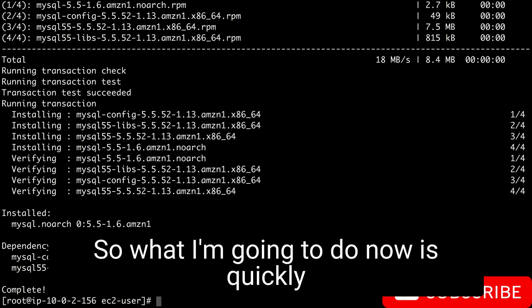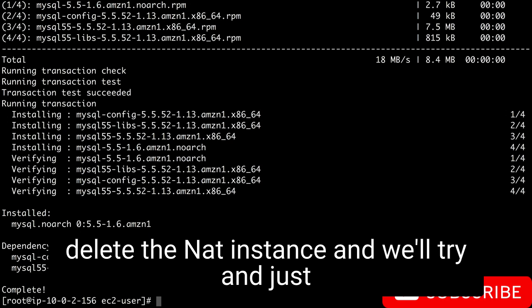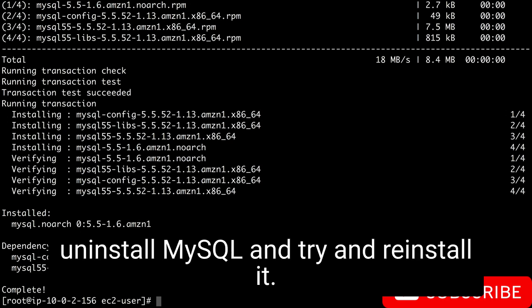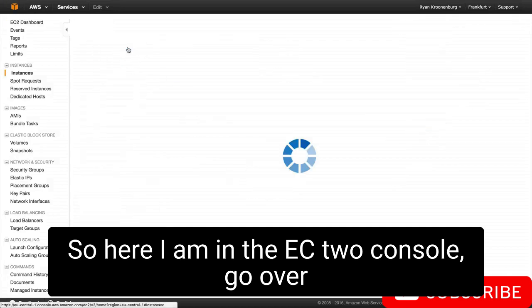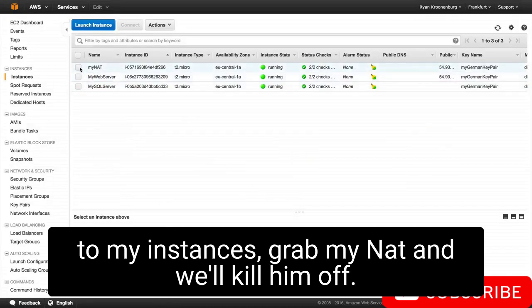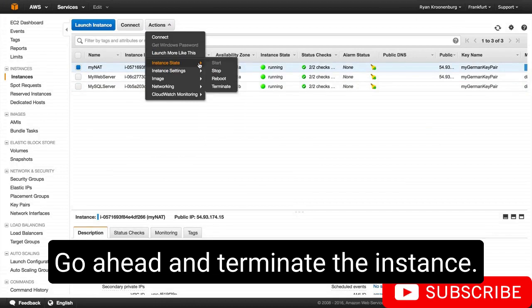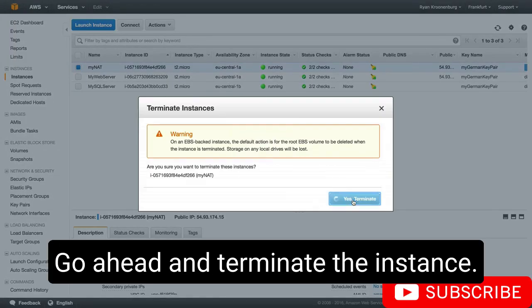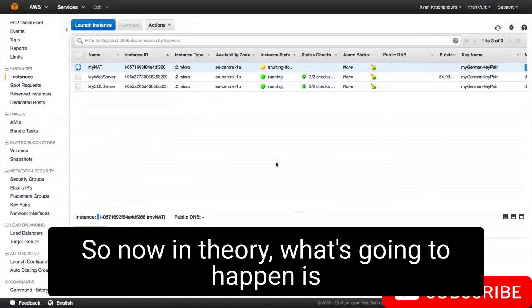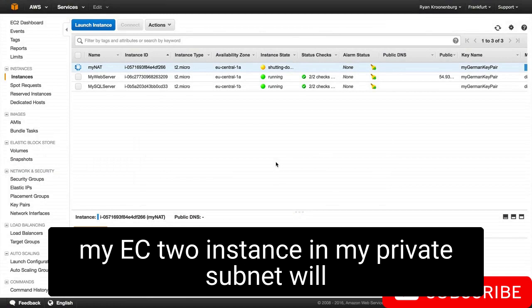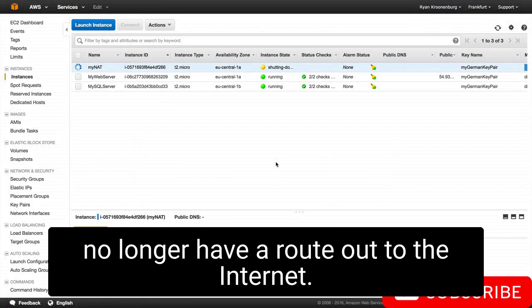So what I'm going to do now is quickly delete the NAT instance, and we'll uninstall MySQL and try to reinstall it. Here I am in the EC2 console, go over to my instances, grab my NAT, and we'll kill him off, poor little guy. Go ahead and terminate the instance, and there we go. So now, in theory, my EC2 instance in my private subnet will no longer have a route out to the internet.